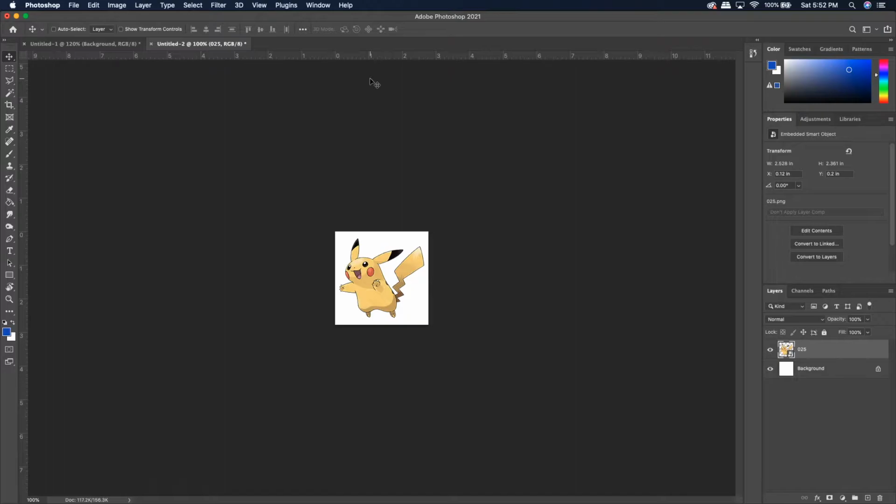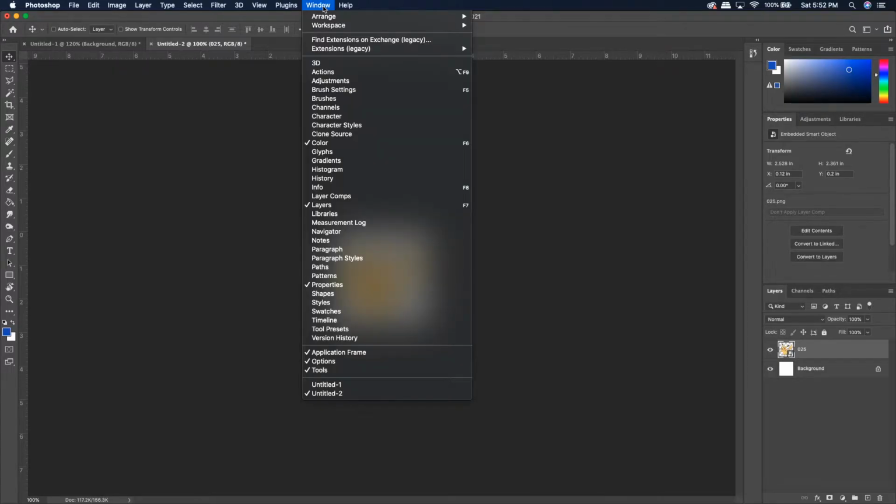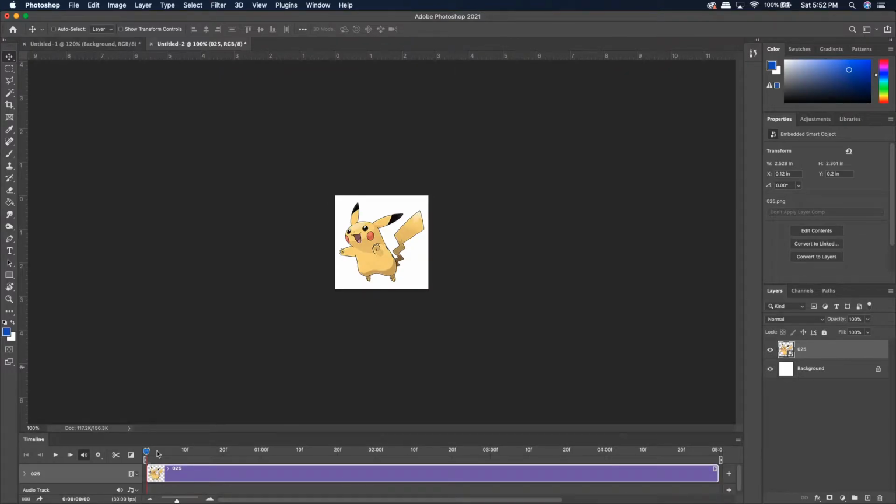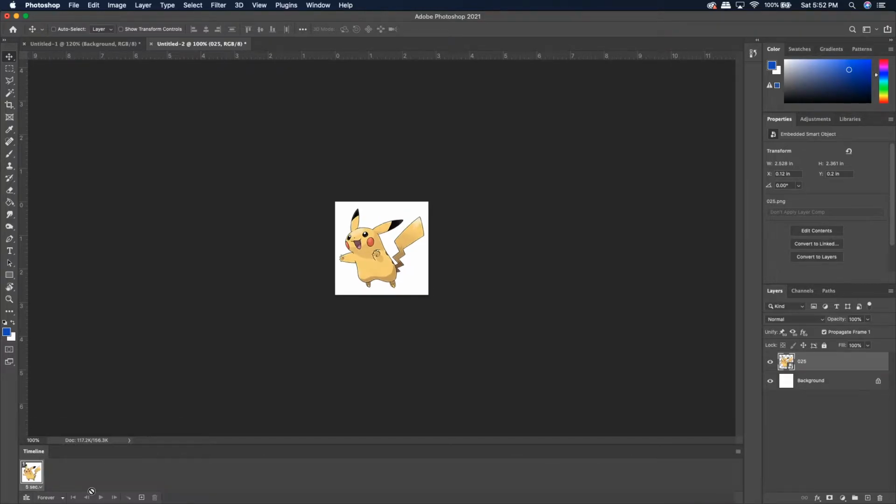Now, since we have Pikachu in here, the first thing I want to do is bring the timeline up so I can alter this for the GIF. And this is just through Window and Timeline. Once I have this, I'm just going to hit create video timeline, and it'll bring up this little video timeline, but I don't really want this. I want frame by frame, which can be selected in this little button down here. Convert to frame animation, perfect.